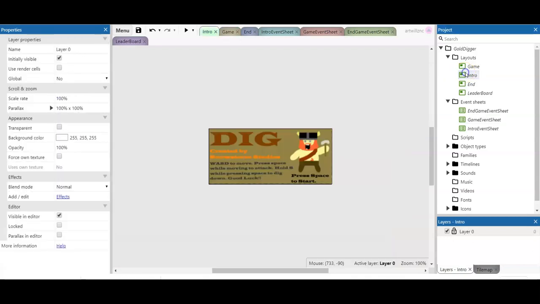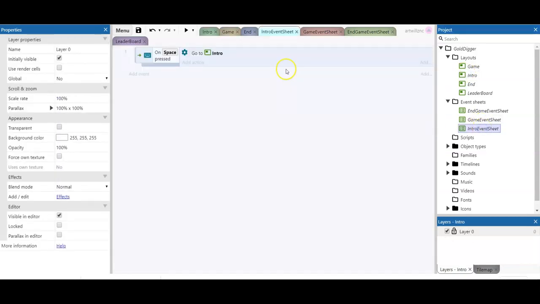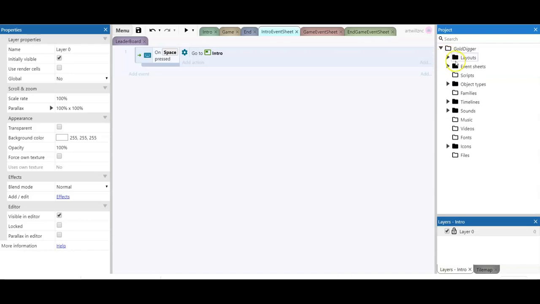Similarly, if you go to the intro, then you go to the intro event sheet, this is what makes the intro layout work. So whenever you create a layout, for the most part, from a very fundamental viewpoint, you want to have a corresponding event sheet. Now, if you click the arrow, the folder acts as an accordion, and it will close the elements within the folder.